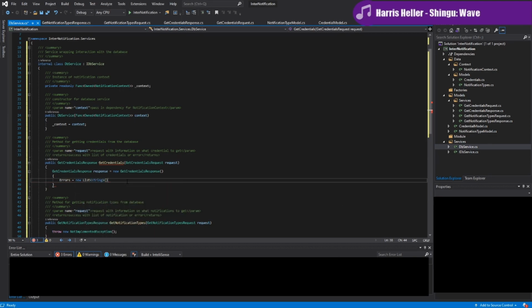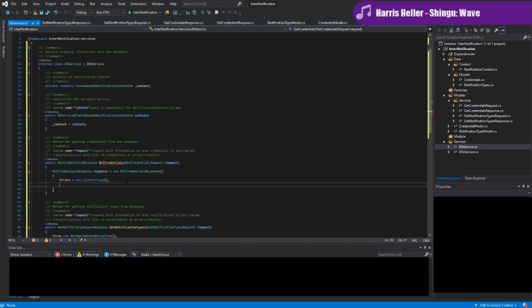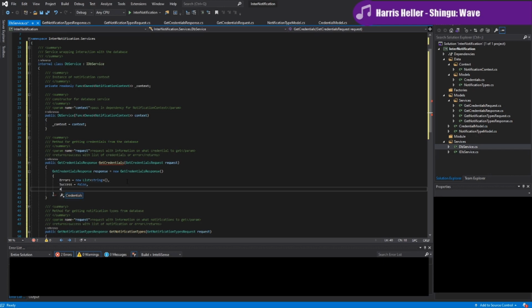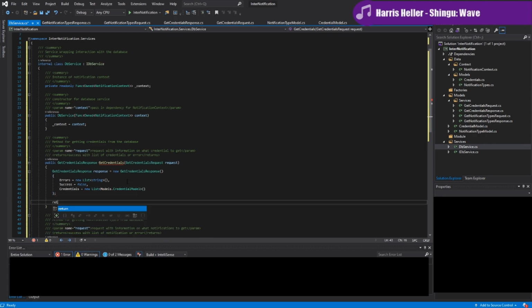Doing this will stop it from you. If you try to go and add an error without doing that piece first, it'll throw because errors was never initialized. So you're initializing the internal components. Again, we're going to say we failed until we succeed. So success is false from the start. And our credentials is equal to a new list of our credentials. All right. Return response.